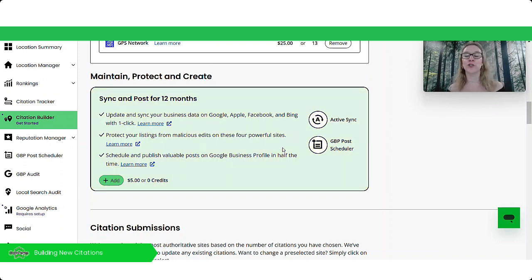Perhaps you need to change your opening hours on Google. It's a special national holiday weekend, and you need to change your special hours. You may need to check for any malicious edits. You may want to check for Google overwriting information about the business, and you might just want to make fast changes to those top layer directories, in which case you're going to want to add ActiveSync, and this will also give you access to the GBP post scheduler. So being able to post events, offers, promos on your Google business profile listing.